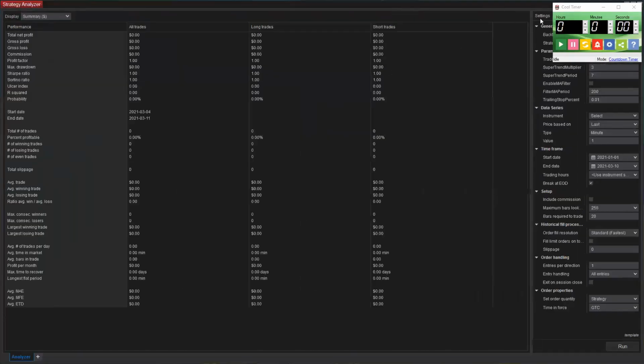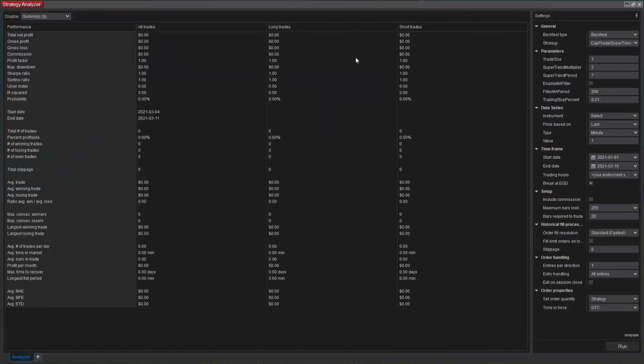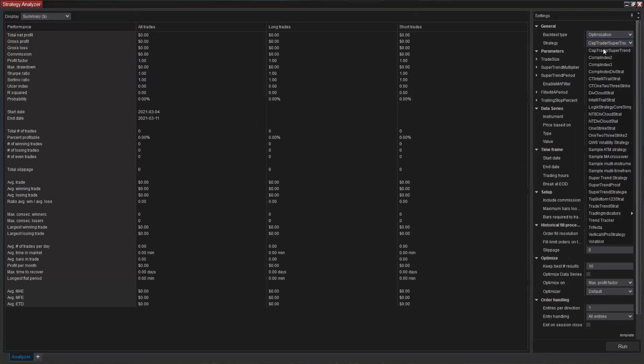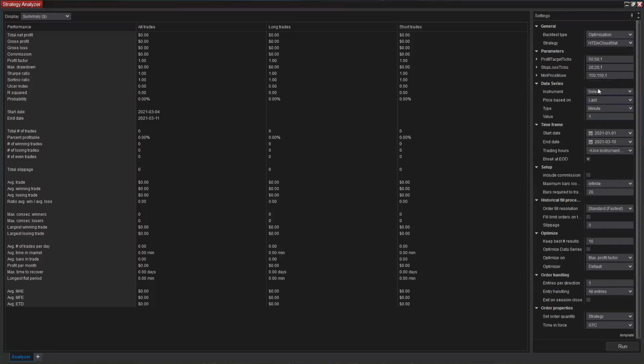I'll just drag this over. In here, I'll remove this timer. You will select Optimization. You then pick the strategy that we've just developed, NT Div Cloud Strat. You pick the symbol you'd like to try the strategy on. Let's stick with our S&P futures on the 30-minute chart. We will load in, I guess this is fine, just from the beginning of the year.